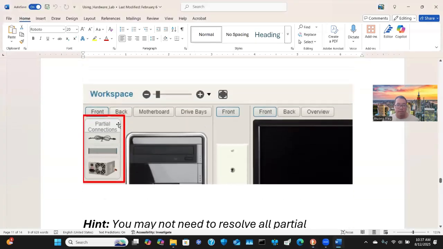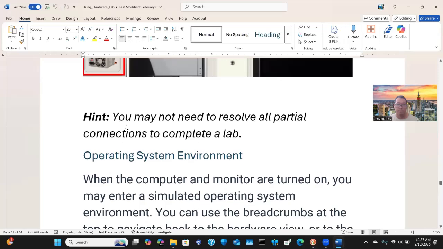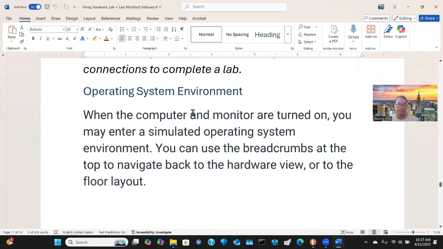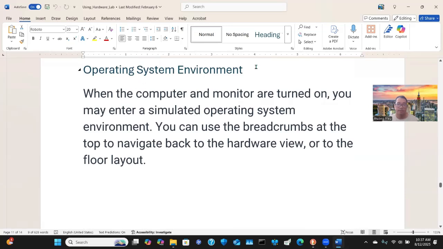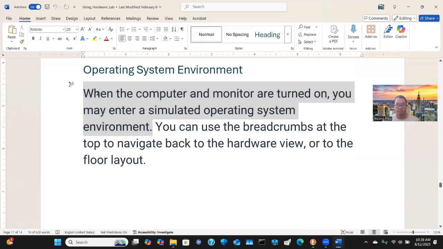So here is an image of partial connections. Okay, next, you may not need to resolve all partial connections to complete a lab. Okay, cool. Operating system environment. When the computer and monitor are turned on, you may enter a simulated operating system environment.